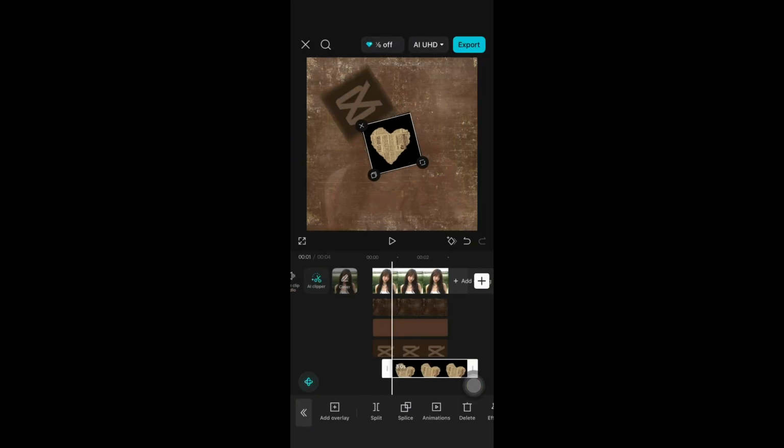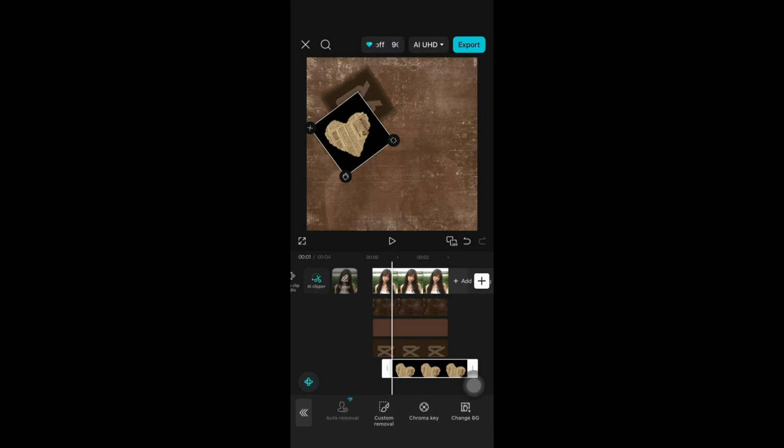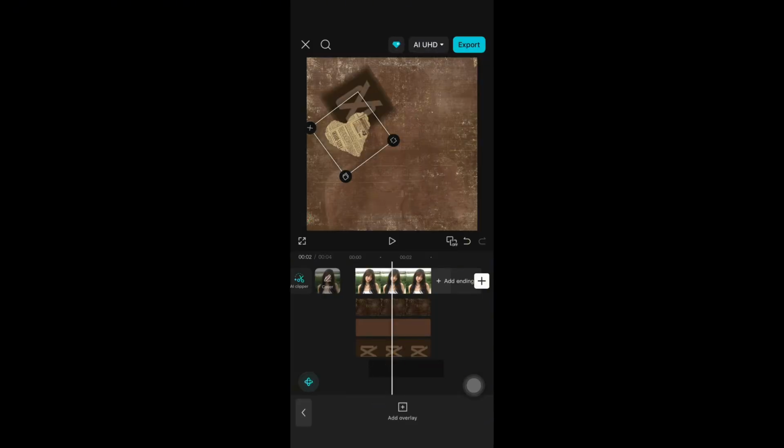When I add the heart, I'm gonna position it to how I want. Then I'm gonna go to remove background and auto removal, but don't worry because it costs pro. All you're gonna do is just screenshot it after. And then I'm gonna move it around and put it where I like it and stuff like that.